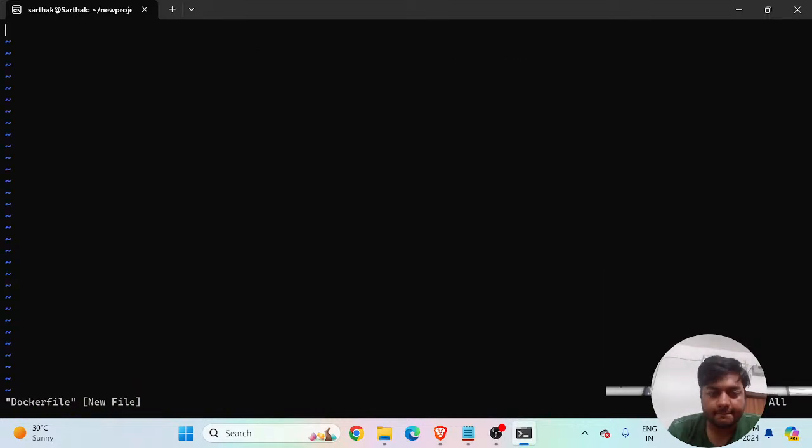Okay, and just write down, from node 16, same alpine. Work directory, same. Work directory is also the same, which is /app. And then the third part is what? The third part is just copy the dependencies.